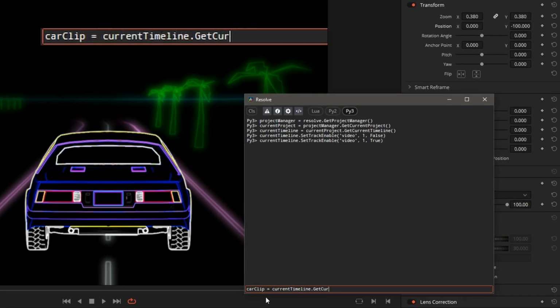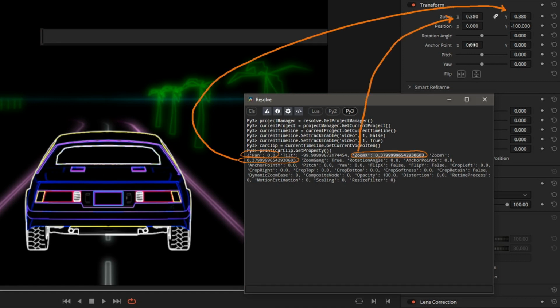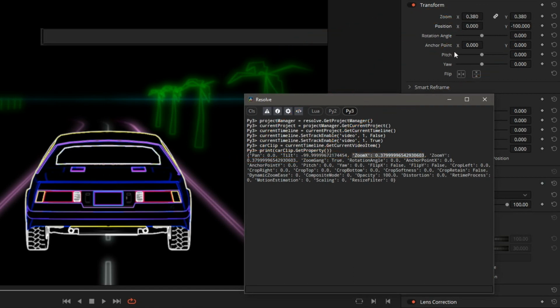Now with the instance of the video item, we can read and write some of the properties of this item that are normally accessible in the inspector panel in the edit page. Let's read first with get property. You can see how the property values shown in the console match those in the inspector, although the labels may be a little different.